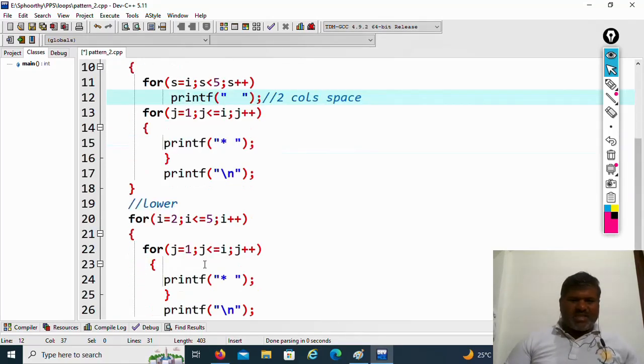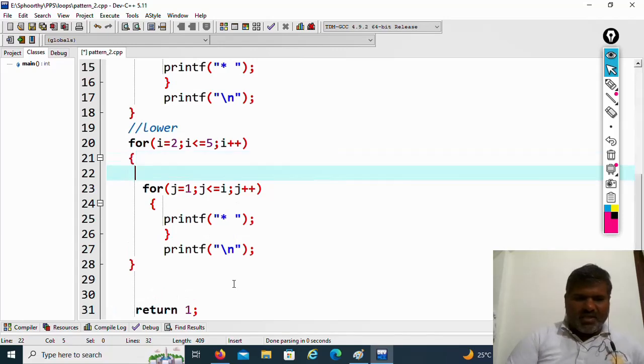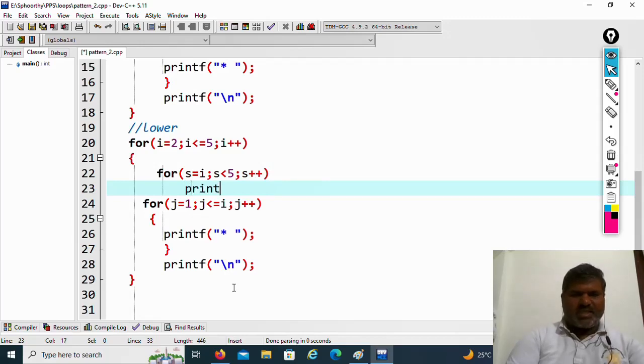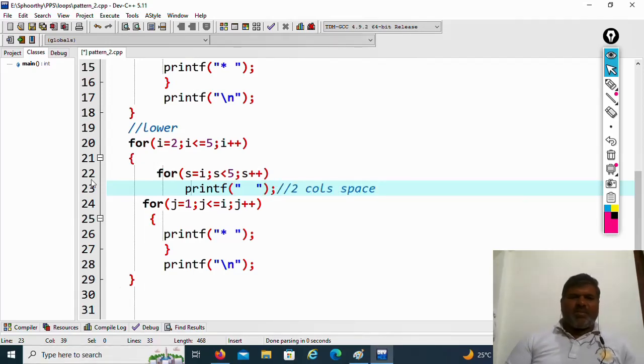Then similarly the same logic we will apply here for the lower part also. For s equal to I, s less than 5, s plus plus. So in both cases for spaces the logic is the same. Then here also 2 columns of space. This we discussed in our previous video. If you are watching this video directly, I request you, the link is shared for the previous pattern 1. Please go through that video, then watch this video, then only you will understand.